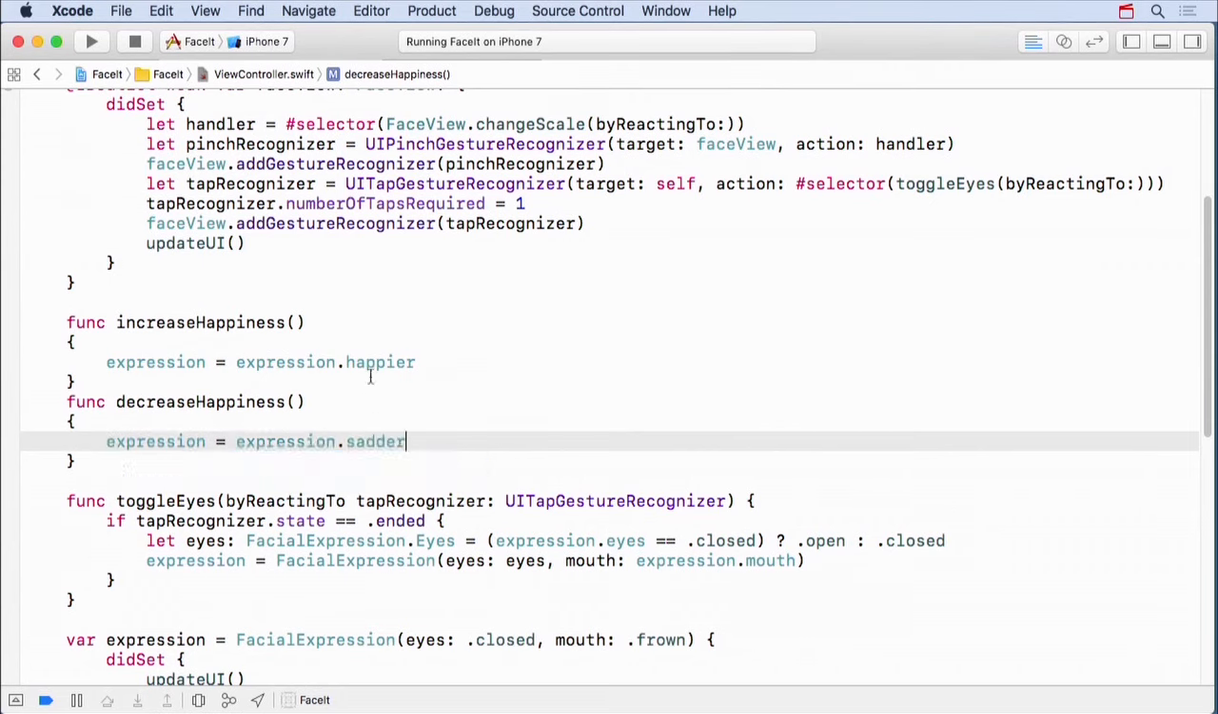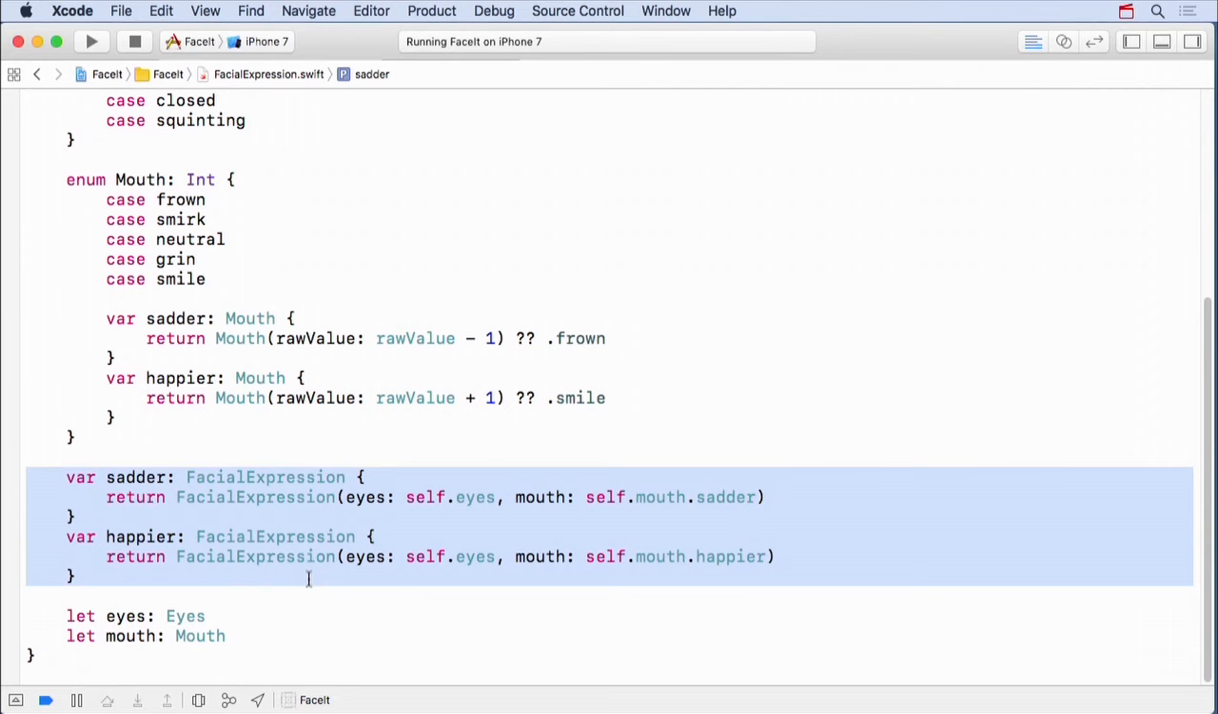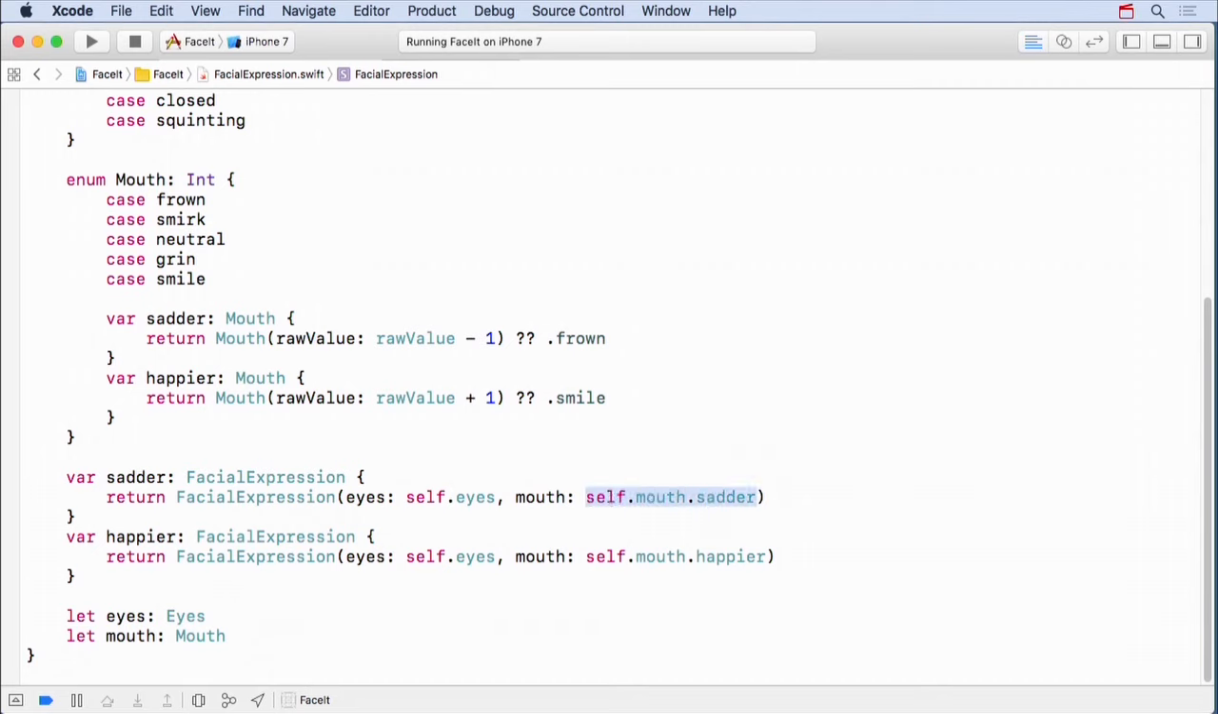And these vars here, happier and sadder, those are in the FacialExpression right here. You can look at those later, see how they work. But basically, they're just creating a new facial expression where the mouth is happier or the mouth is sadder. And then the mouth knows how to be happier or sadder. It's using this raw value mechanism in enum. Hopefully, you figured that out in your reading assignment. This is a great opportunity to go figure it out if you didn't.